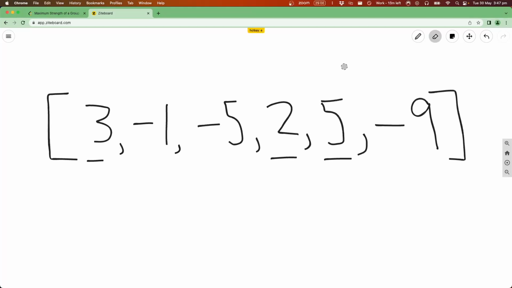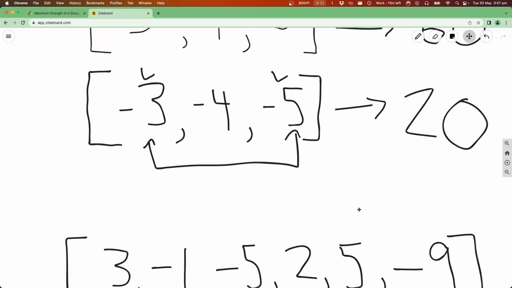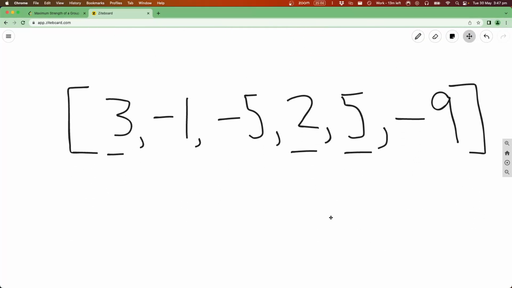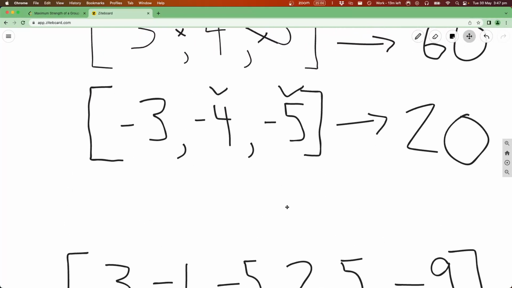And now let's look back here. In this scenario, what we wanted was our -4 and -5. This gave us the biggest solution. -4 times -5 equals 20. So the trick here is that we want whatever negative numbers have the largest absolute value, so whichever ones are the furthest away from 0.